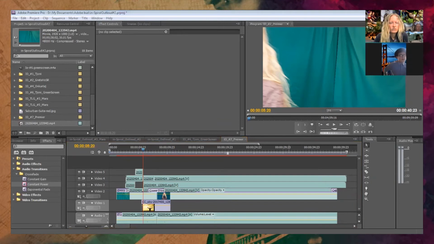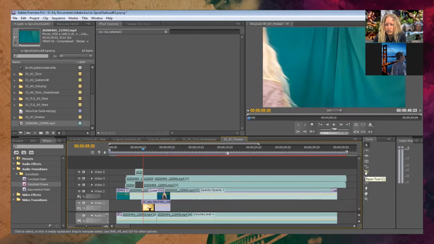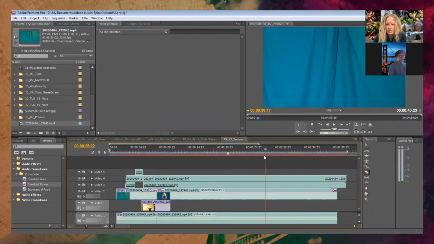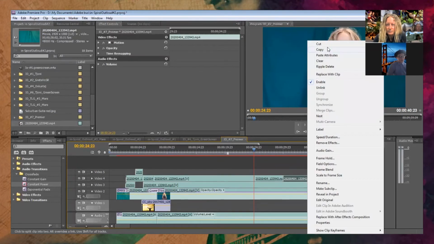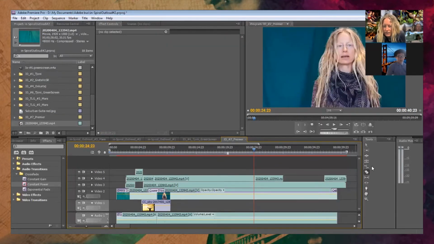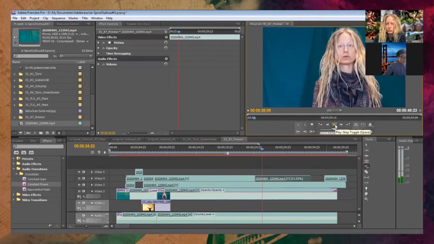Now, another thing that you can do, there's also a stretch option. So if you want to do something that's kind of like slow motion, I'm just going to have a little play with this bit here. Get rid of that. Now, just above the razor is the rate stretch tool. So if I press that, then I can start to stretch this, and suddenly it will play in double time.